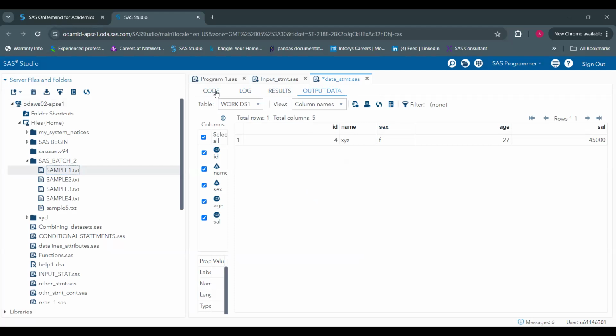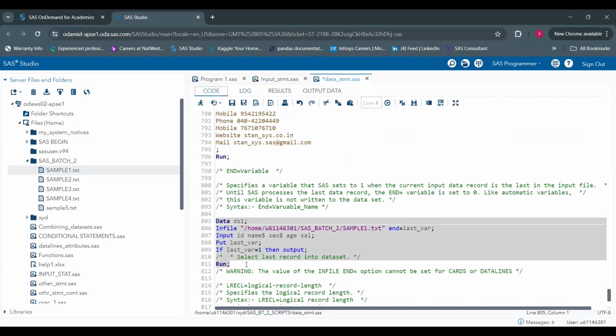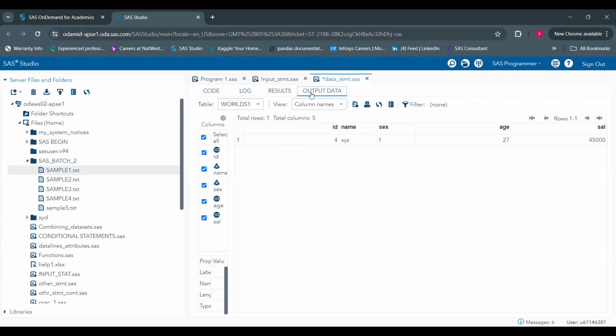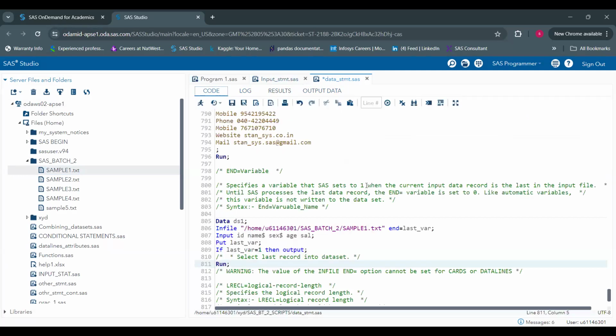Clear, everyone? Any questions in this one? Can you show the output data once? Yeah, it will be like the last array. But again, my question: under what conditions will we use this? Only the last data we want to see.